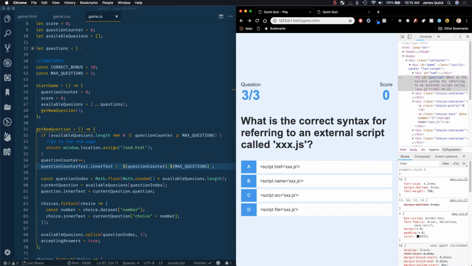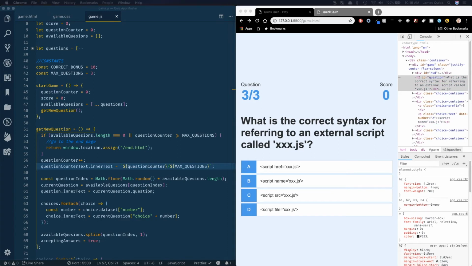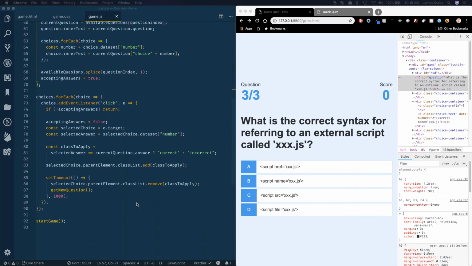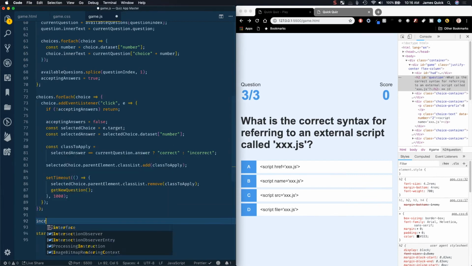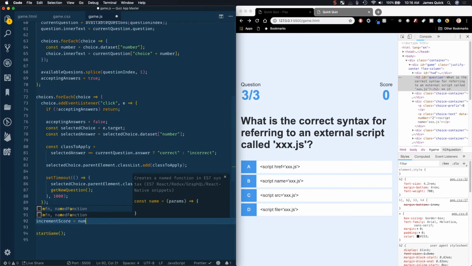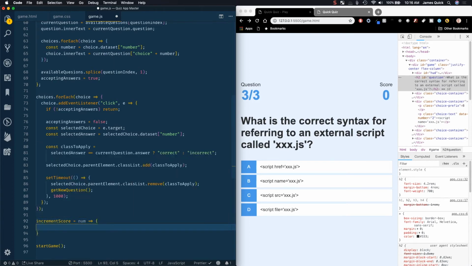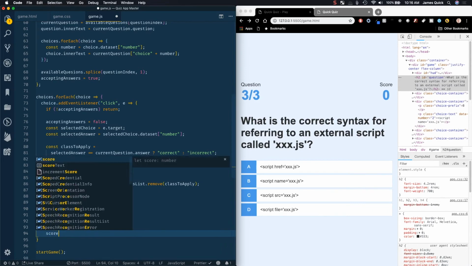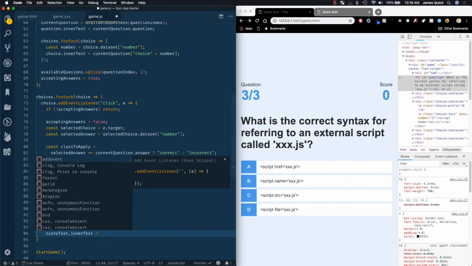So in that same vein, we want to do something very similar using our score. And what we're going to do here is check whether or not the user got the answer right, and then increment the score. So I'm going to create an increment score function, which takes in a number and it increments the score as you might expect, and then it updates the score text. So score text dot inner text equals the new score.